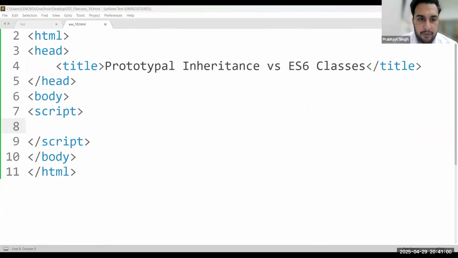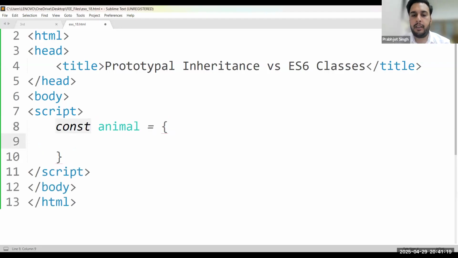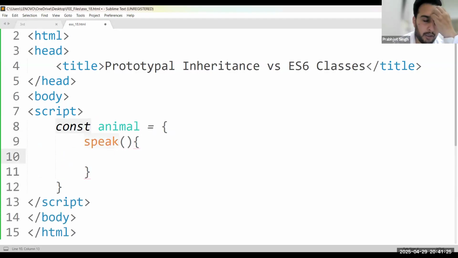So let me write a script first of all. In that we don't have classes, right? I hope you remember how we actually define. We don't have classes directly, right? We can't do that. In prototypal inheritance, we declare a variable, right? And we write the body of this. In the body, we obviously create functions. But we have learned the different concepts of functions also, right? Normal functions and arrow functions.